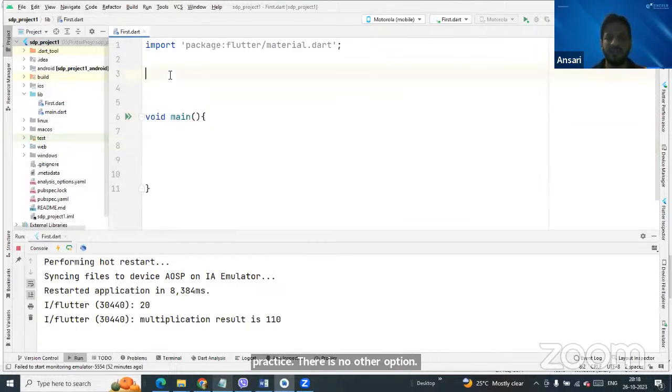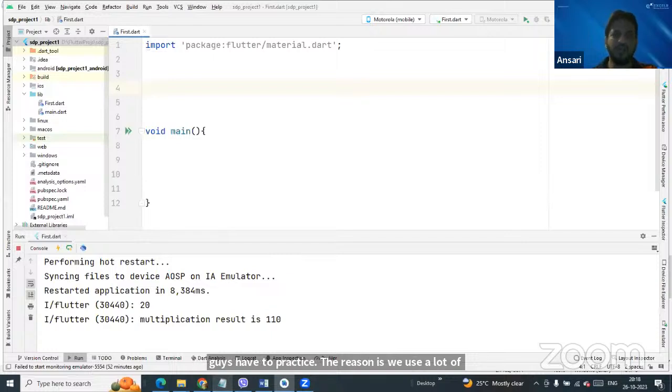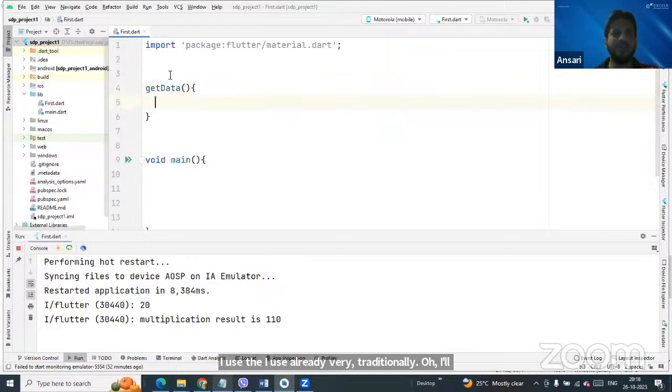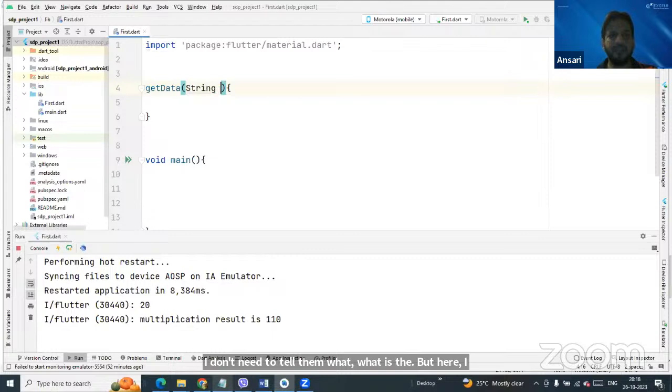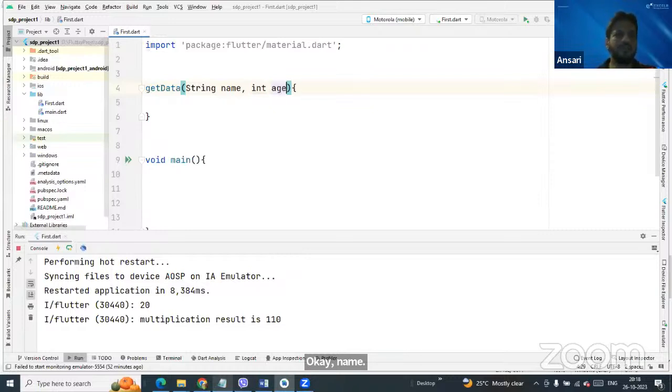The reason is we use a lot of functions, guys. So we have one more function here. I'll use a very traditional way, or I'll use getData. If I write like this, it becomes a function. I don't need to tell it the return type, all those things. But here I can tell it string name, which is of type name, and int age, which is of type age. So I'm taking two parameters.